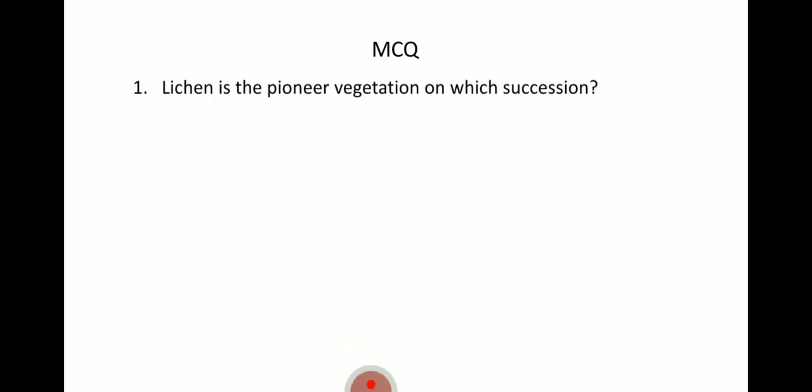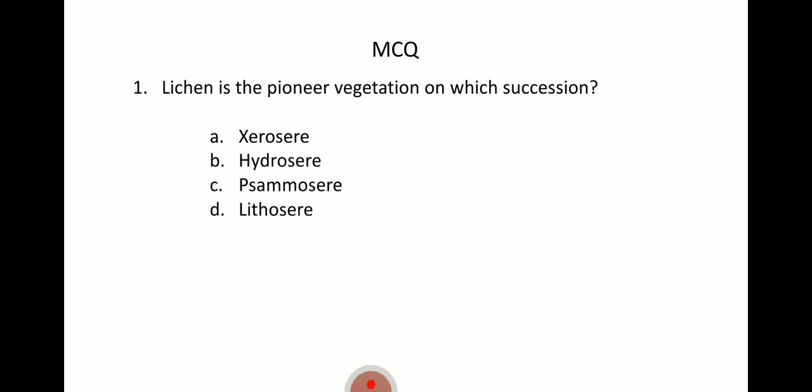So now let's learn some MCQs with answers. The first one being, lichen is the pioneer vegetation on which succession? The options are A. Xerosere, B. Hydrosere, C. Psammosere and D. Lithosere. So can you guess the answer? The answer being D, that is lithosere.